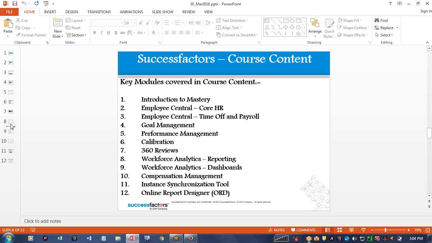Coming to business rules, we will write more than 10 business rules. Not only this, we will also learn country transfer or global employment process. And we are going to learn different workflow rules, how to configure it.